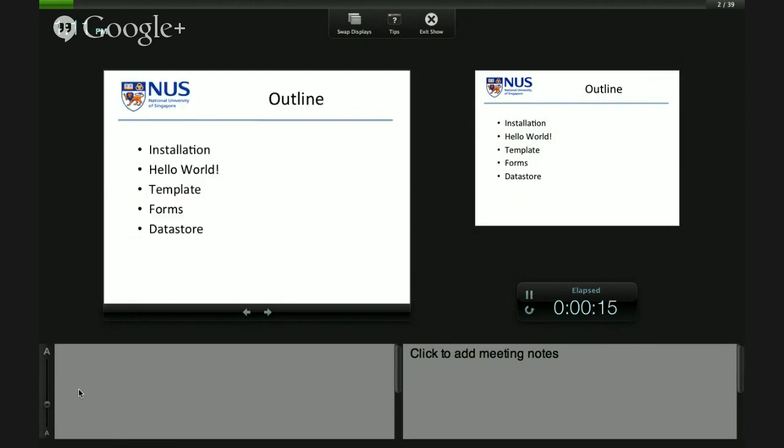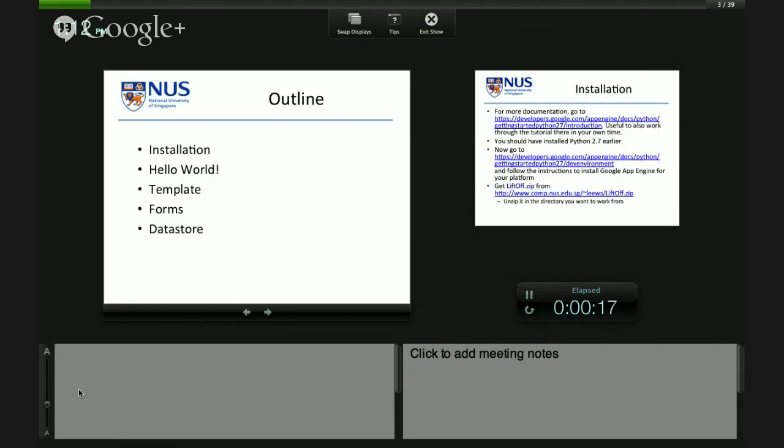Okay. So the outline, roughly: installation, I hope you have already done it, overnight, yesterday. And of course, we start with a simple hello world. Then I'll talk about using templates, using forms, and talk about the Google Data Store. Right, so that essentially would be this session.